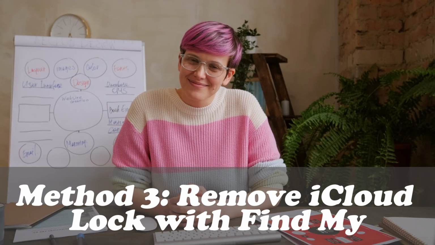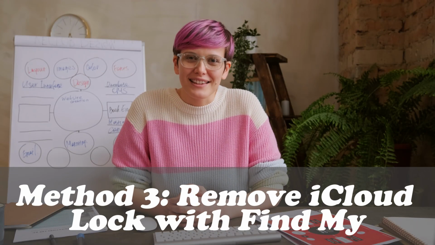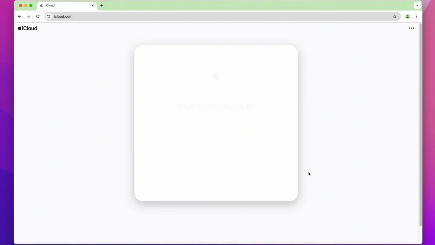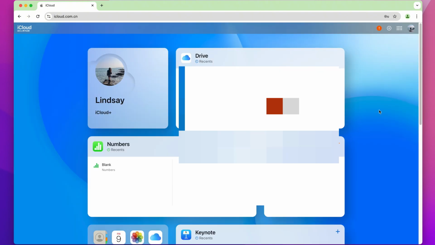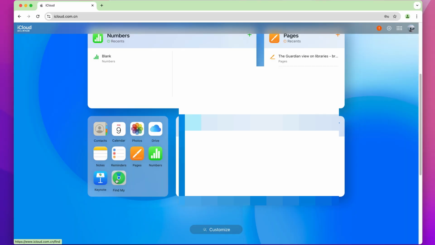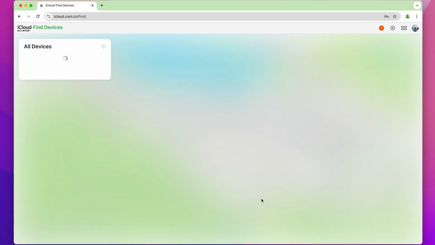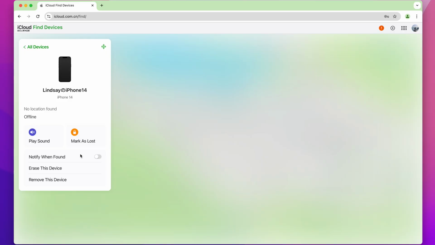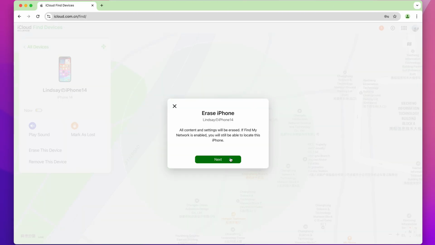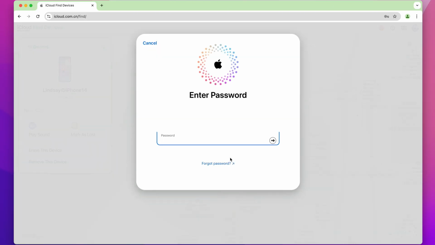Method 3. Remove iCloud lock with Find My. If you or the previous owner can sign in to iCloud.com or the Find My app on another device, you can remove the device from that Apple ID. Open Find My, click All Devices, and select the iCloud locked iPhone or iPad. Choose Erase iPhone or iPad to clear it, then click Remove from Account. After removal and erase, restart the device and complete setup with your Apple ID.